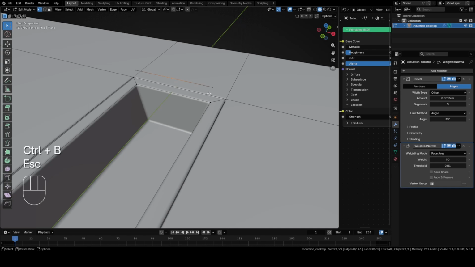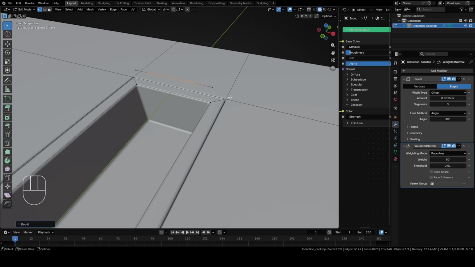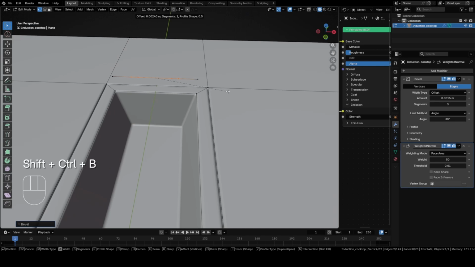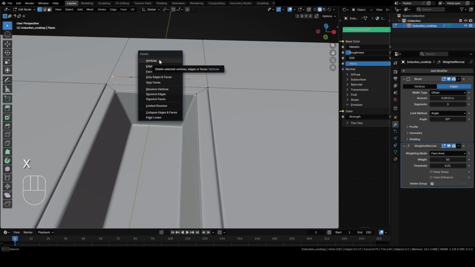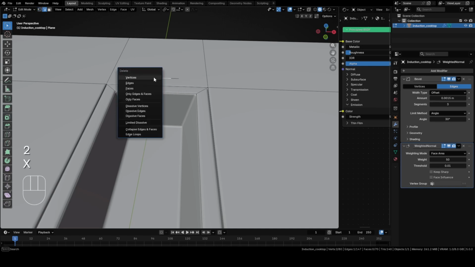Press Shift plus Ctrl plus B to bevel it for around 0.0127. And then once more, press Shift plus Ctrl plus B to bevel it for around 0.00240. Select these 2 vertices, press X, use vertices, and delete them. Switch to selecting edges with 2 and select this middle edge. Press X and select edges to delete it.